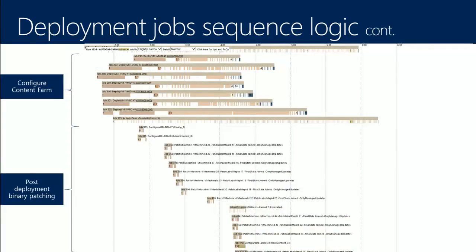It's a little bit slow because it is a test environment. So 2 hours in, we start configuring the content farm. Again, we have a few deploy VMs.